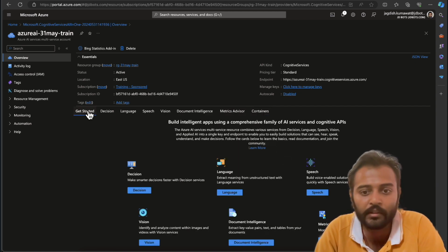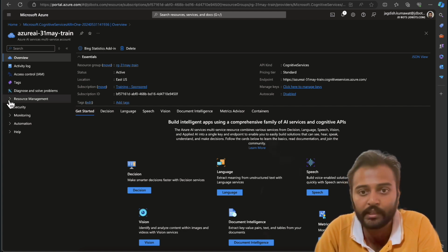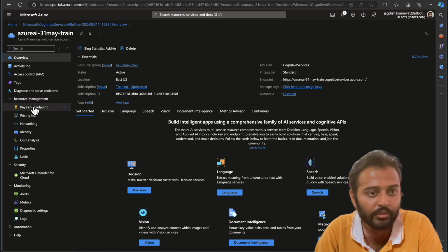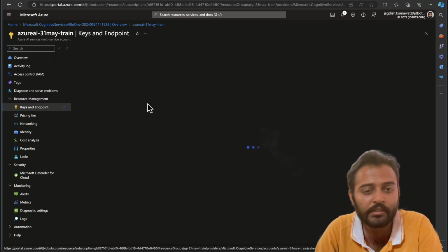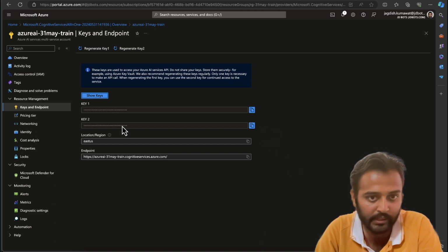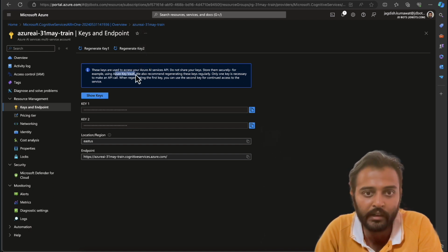So, as it was showing us where you can get the endpoint and keys, you can click here directly, or you can go to security, or you can go to resource management, keys and endpoints. It always provides you two keys. One is the primary, another one is the secondary key. It's a recommended practice to keep these keys securely in Azure Key Vault and regenerate them regularly. You can use either one of the keys.